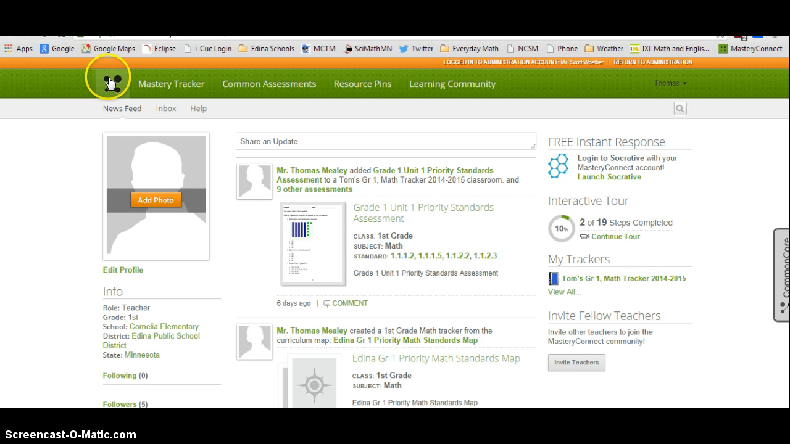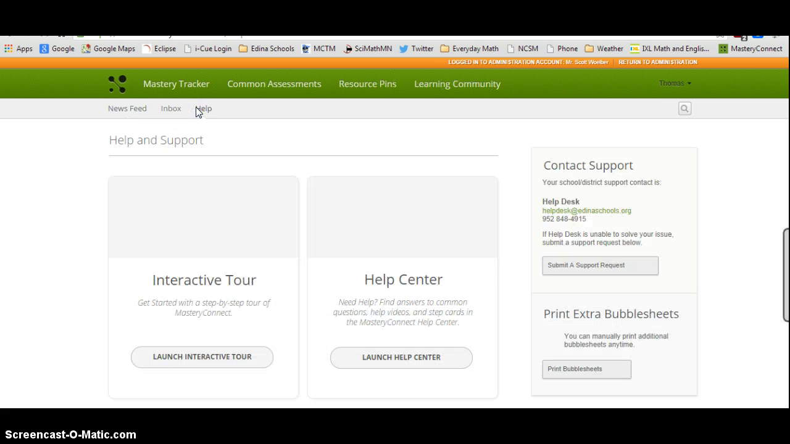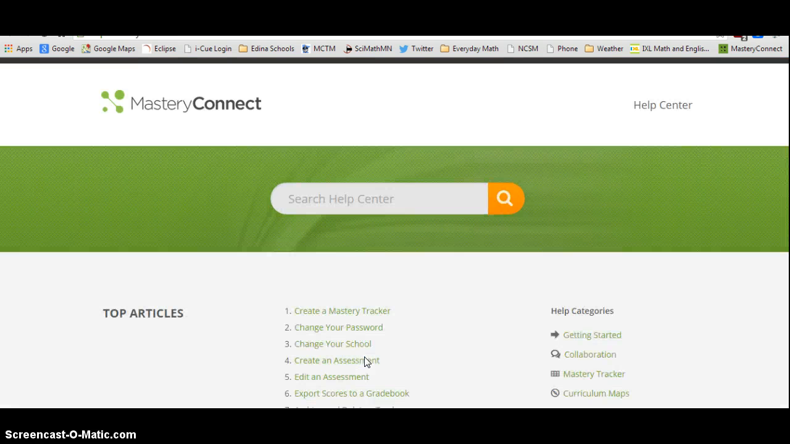Recall that the Mastery Connect icon up here takes you back to your home page, which is this page. The Help button is very useful to launch the Help Center or to look at an interactive tour. I'm just going to demonstrate the Help Center briefly.